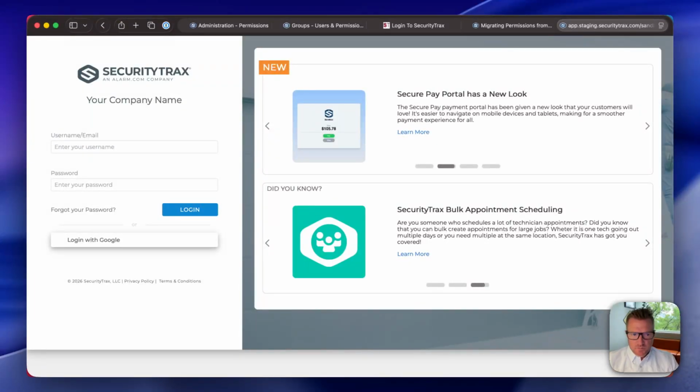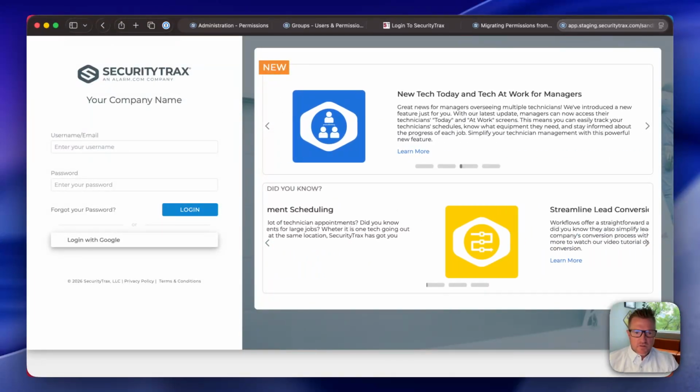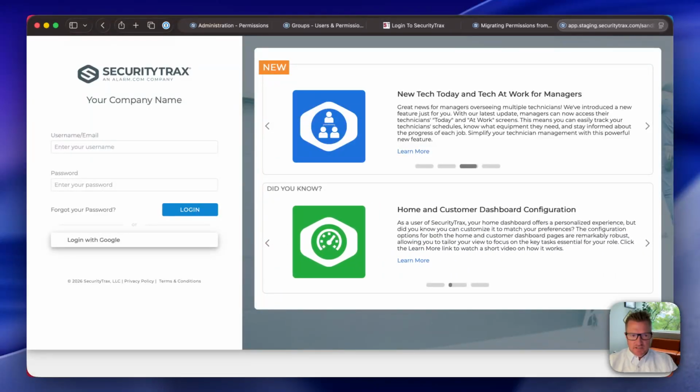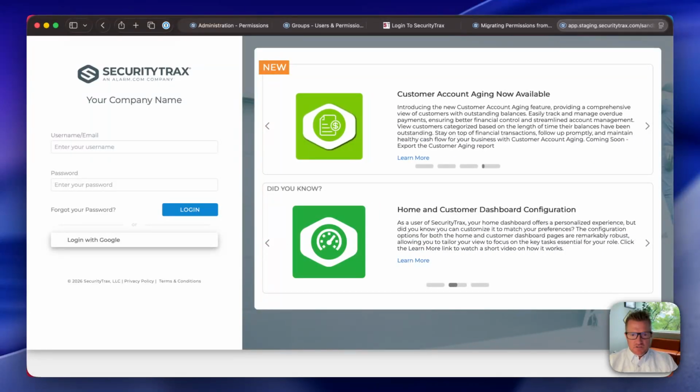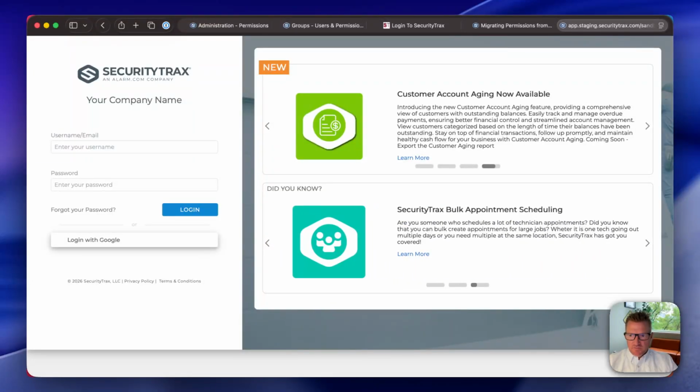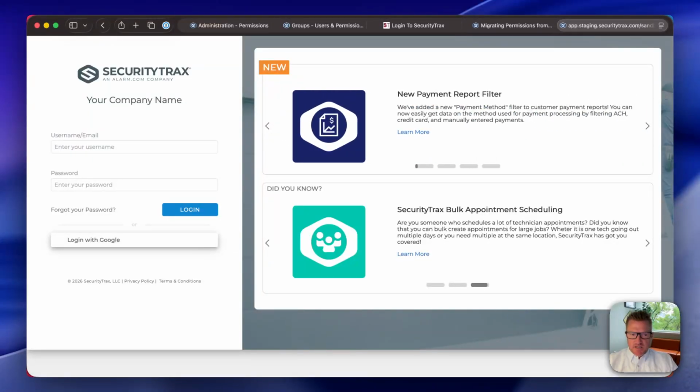Okay, we're going to step through what is required to migrate from what is our V3 version onto the new SecurityTrax as it relates specifically to permissions. So if you see the screen that I have here now, if your login screen looks like this, then this video applies to you and you need to follow along and do the steps that I'm going to outline.